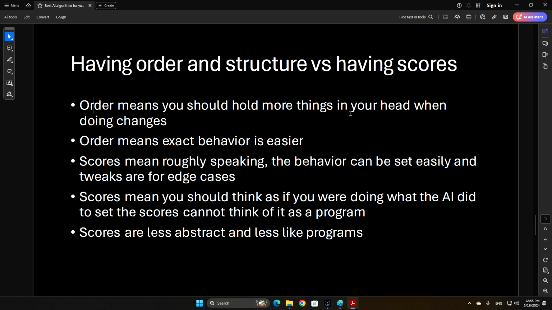Also, order means that it's easier to create exact behavior. So let's say you want an agent to get alerted as soon as it sees somebody. If they come close to you, you start shooting at them. If you want this exact behavior always and all the time, order is good for you. So behavior trees and state machines. But scoring means, roughly speaking, the behavior can be set easily, but it's not exact behavior.